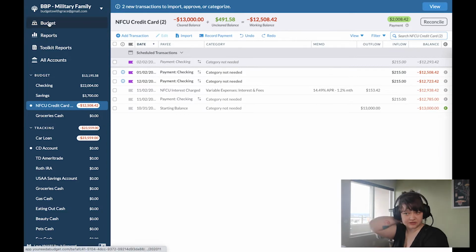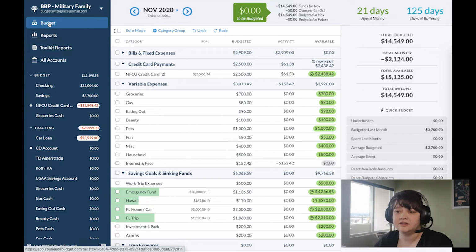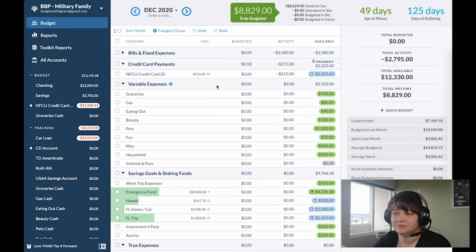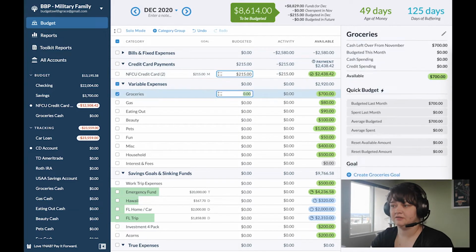Let's go into budget one more time really quick. Just make sure. This is a different amount than it's letting me pay. I think it's because I haven't budgeted for it in the future, but those payments are already recorded. So I'll go ahead and budget this really quick.